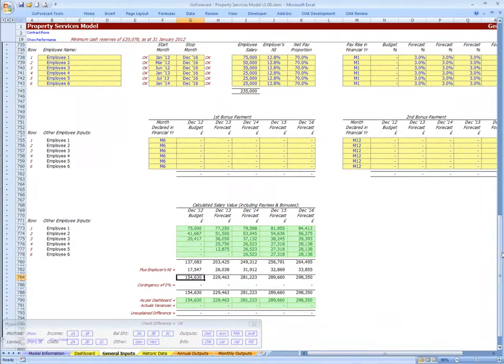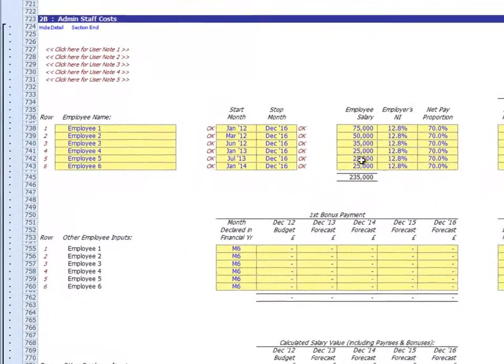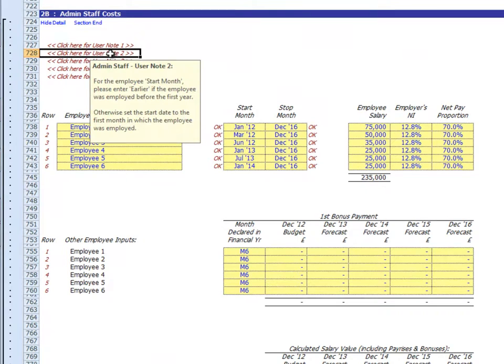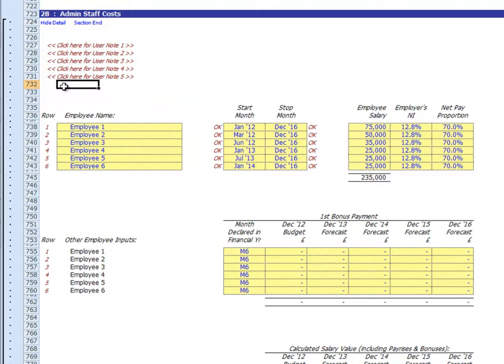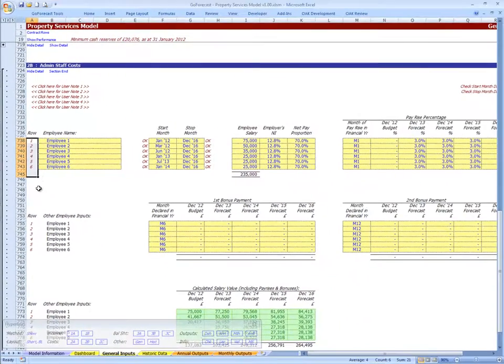Within an input section, all yellow cells represent a user assumption that you must fill out, and at the start of each input section, there are user notes to guide you through how to fill out those yellow boxes. One of the key design characteristics is GoForecast's inbuilt flexibility. Whilst 6 employees are sufficient for this demonstration, you may need more employee inputs in order to forecast your company.